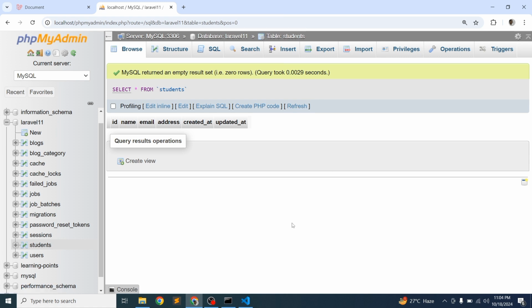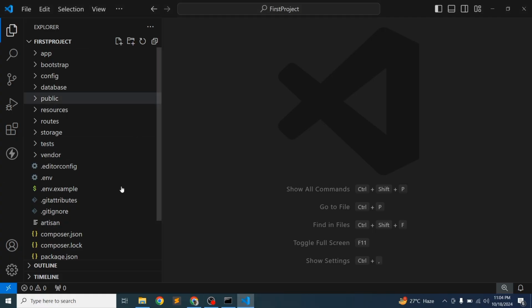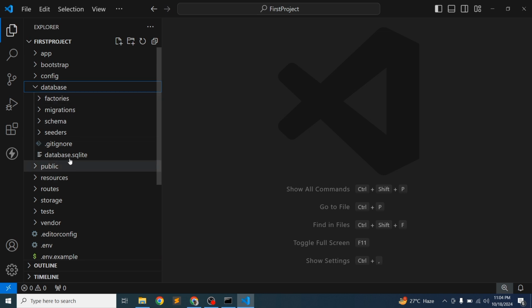So what is the Seeder, and where does the Seeder exist? Just go to the directory and the folder structure. This is the fresh folder, and if you want to find the Seeder, inside the database folder we have seeders, factories, migrations and schema. All the Seeders will be found inside this folder.